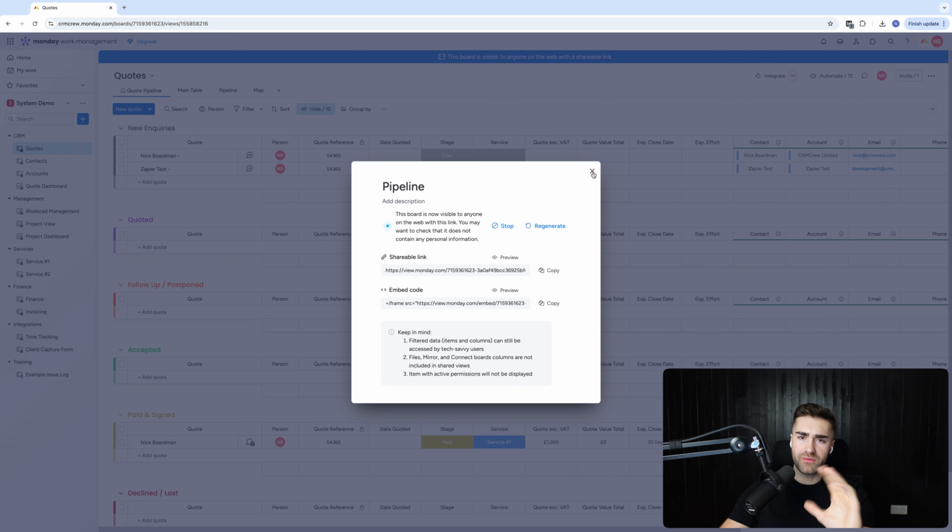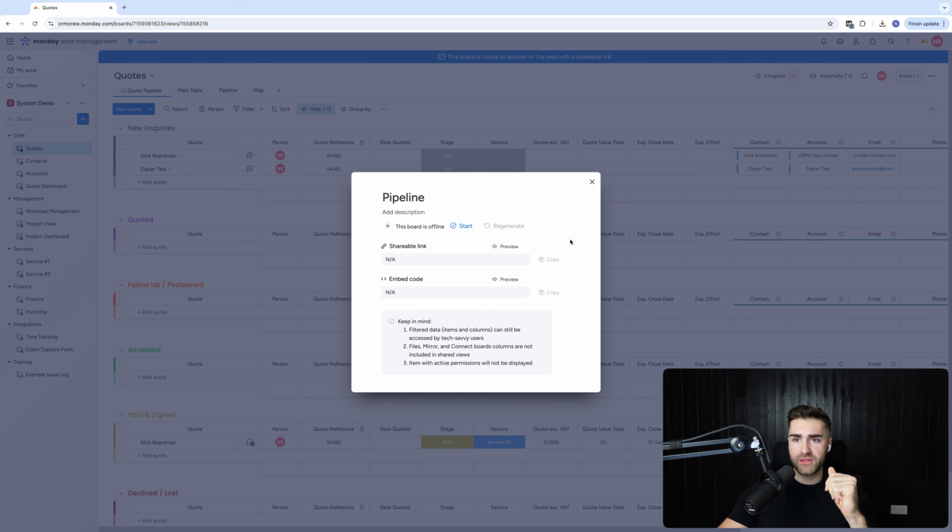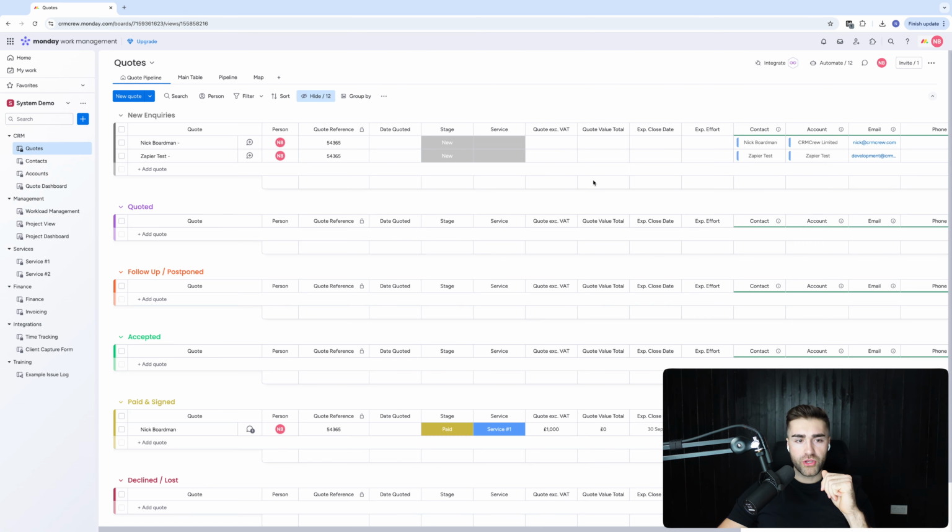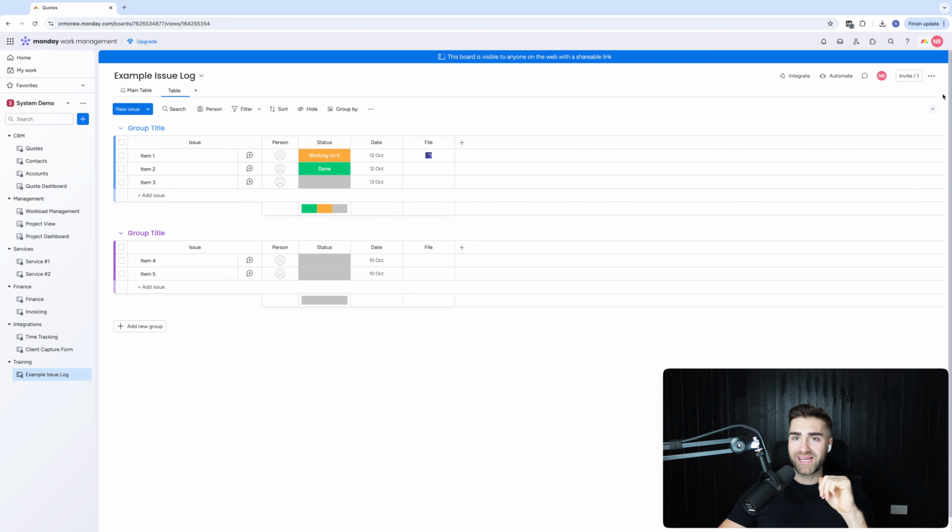So those are your two options when it comes to sharing. Either you share just the view, or you can share an entire board, give people guest access, and then they can make changes. One or the other.